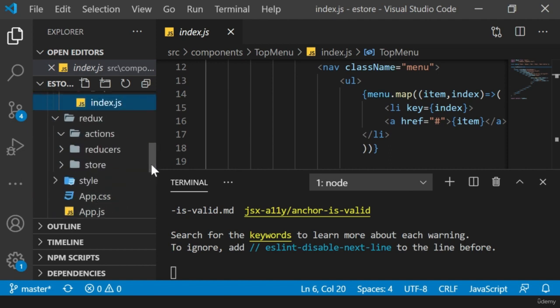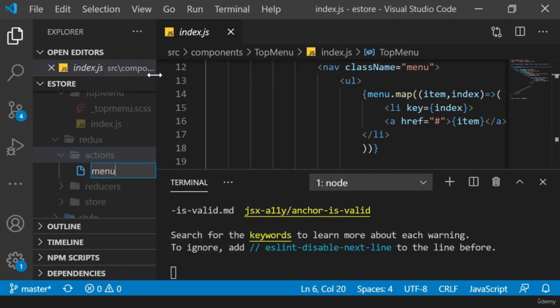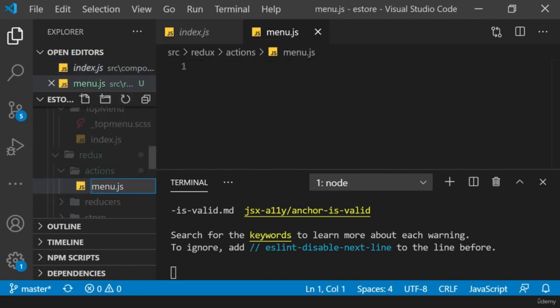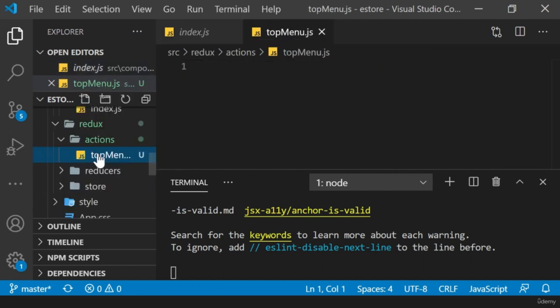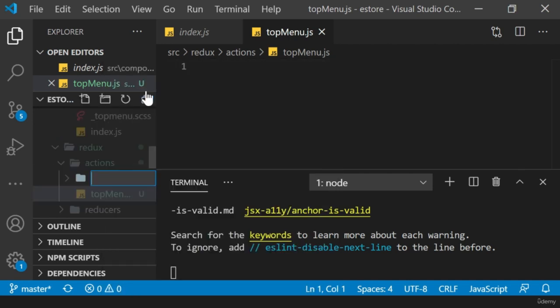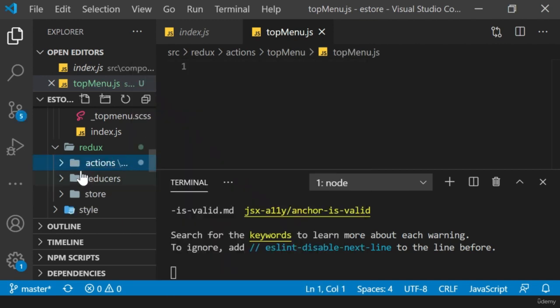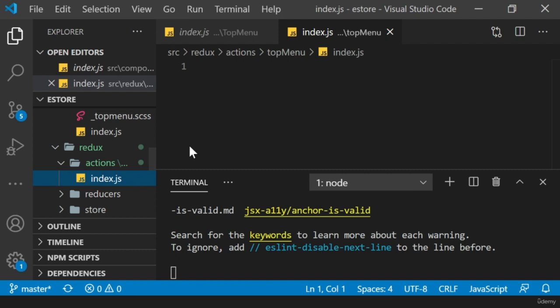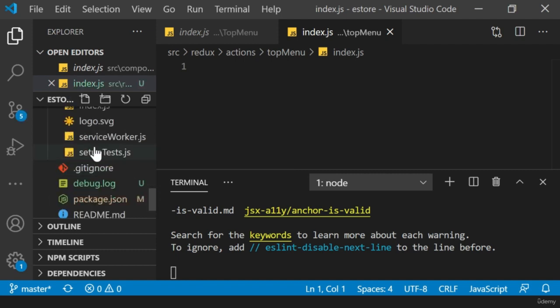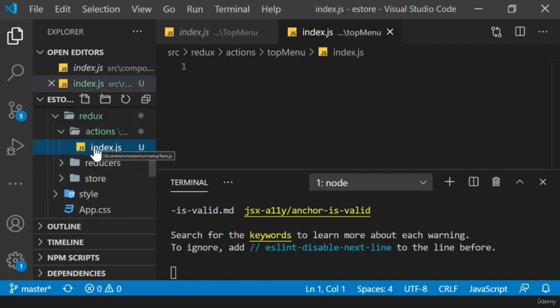I'll go to actions and I will create the menu.js file. Let me rename it to top menu, in fact. This top menu, let's shift to a folder called top menu. And then this topmenu.js can be renamed to index.js. So this is the better way. First I tried the simple way. Now we are going to the actual way. So this has to be the structure.